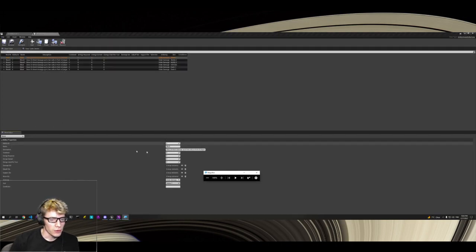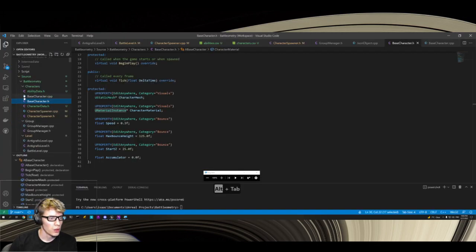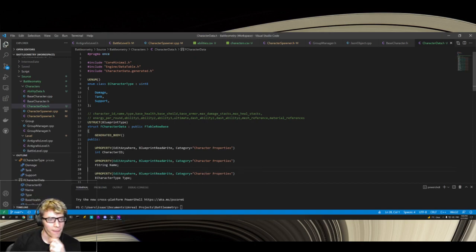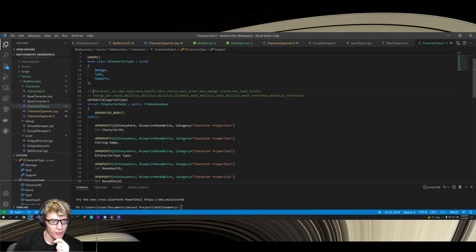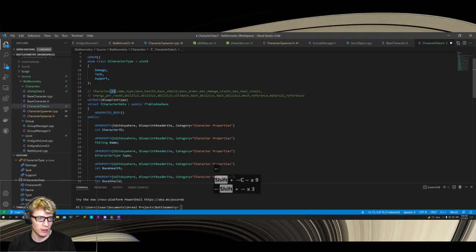And then you can see that the struct data is here. So let's take a look at the code. Let's just look at character data. We have an enum type of damage, tank, or support. We have our columns, column information here. At first it was not working, and I was like, what's going on? It turns out this notation doesn't work, and it has to exactly match the property name.